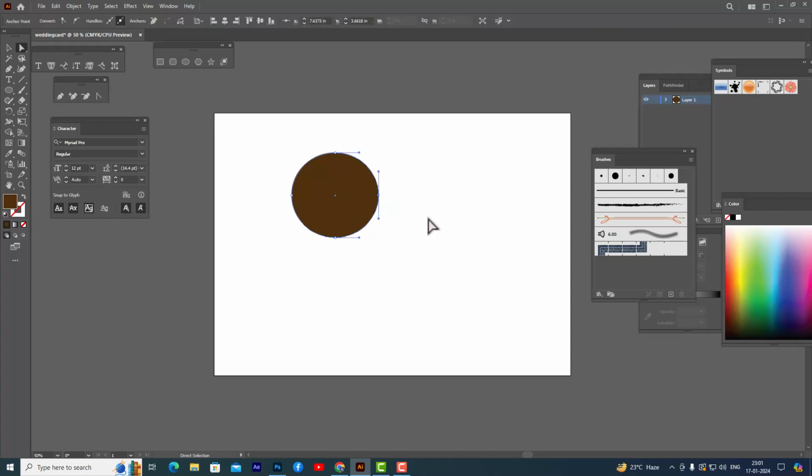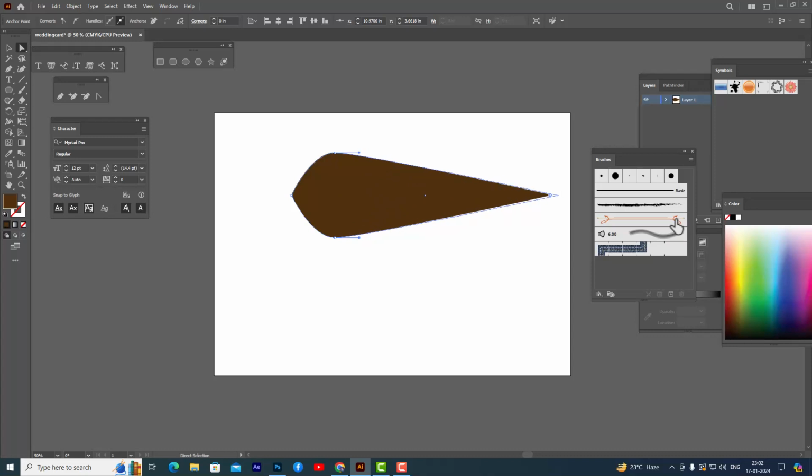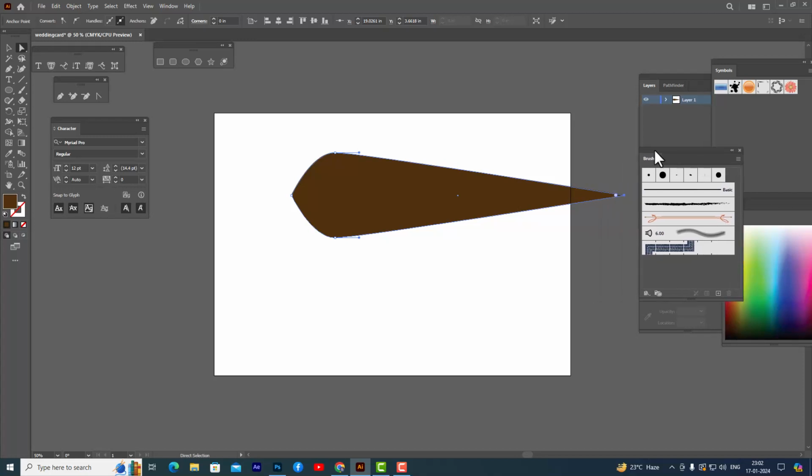So we will select this point, and then click on this convert selected anchor points to corner, and we will also select this point and do the same, right? And we will select this point and hold shift and click on the right arrow key. So we are creating some kind of custom brush. Then we will select these points and we will rotate them.